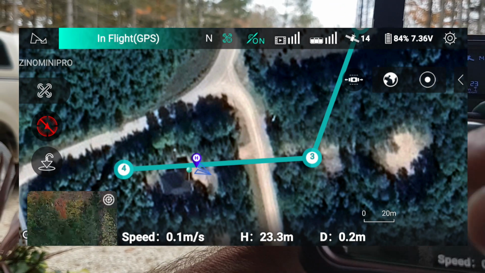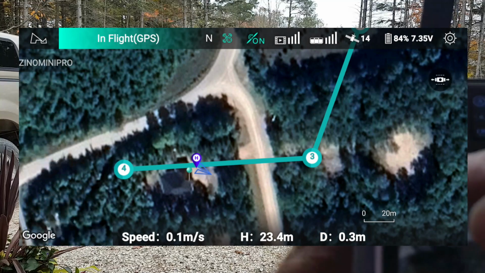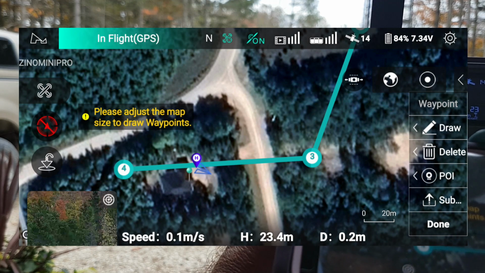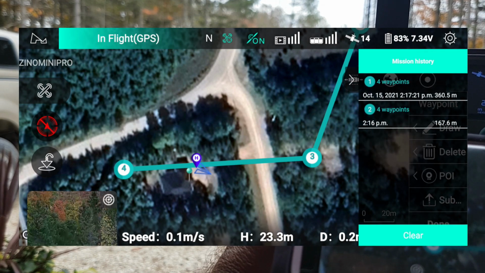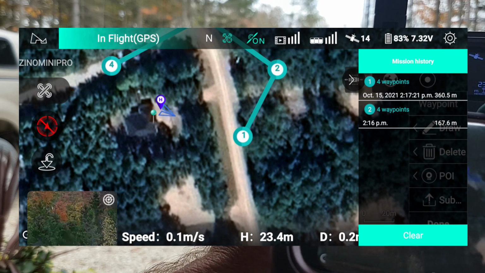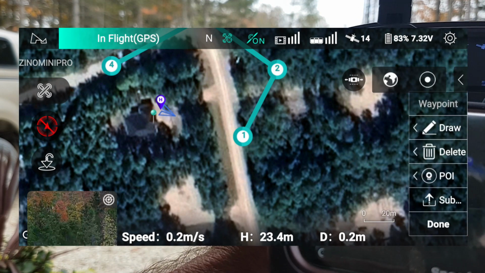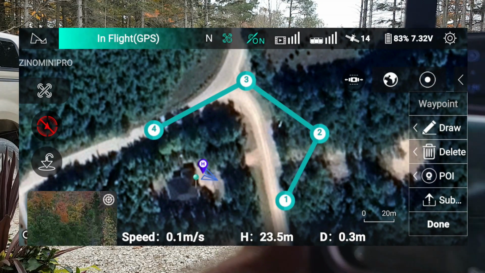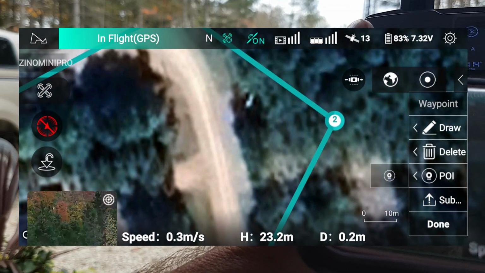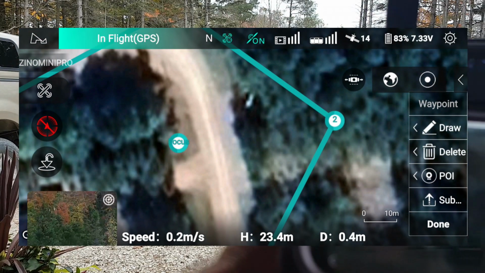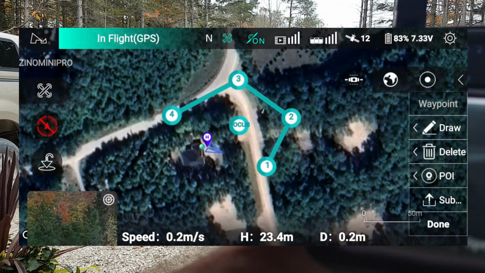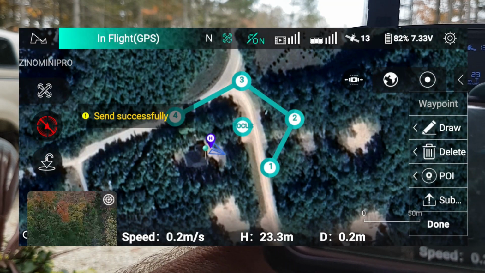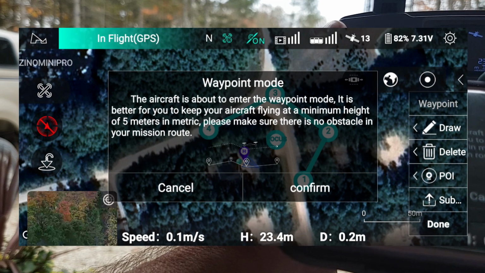So let's go into Waypoints, mission, and we're going to go to History and number 2. Okay, but we're going to put a point of interest here. A point of interest right there. Make it bigger. Point of interest right there. Okay? Now we're going to submit that. Say done. And confirm.